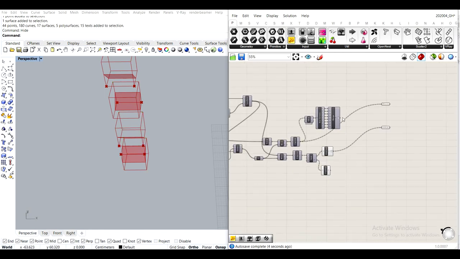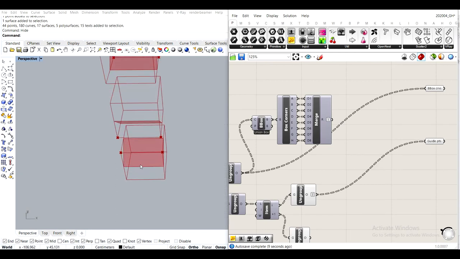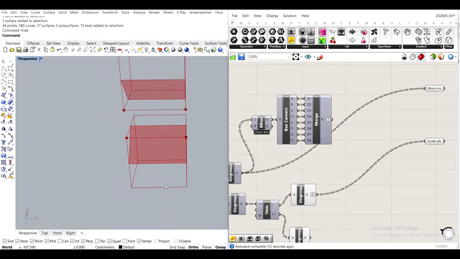Okay, so now we need those true and false statements, right? Is, in the first branch, box corner A, or box corner which has index 0, does that one have a point on top of it? Yes or no? Box corner 2, does that one have a point on top of it? Yes or no? And so on. And 8 box corners will check whether or not they have a point on top of them, and they will return true and false statements if they do or don't.